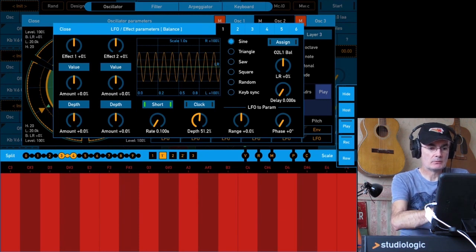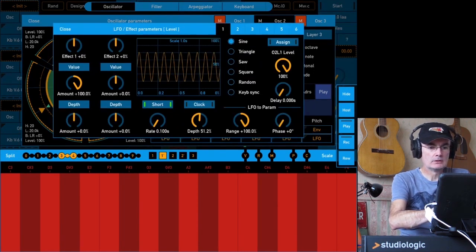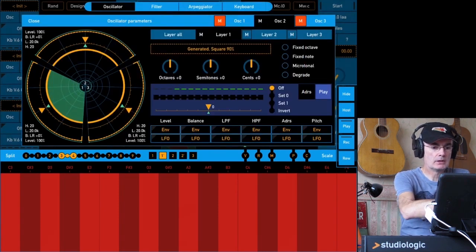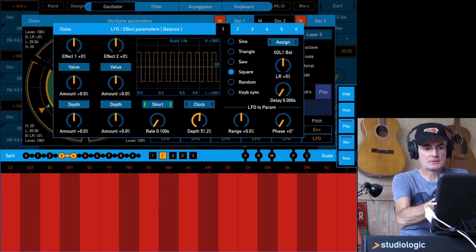It's a sine wave. We've got the depth set to 51.2%. If we click out of that and go into the LFO for level, those things are the same. It's a sine wave, depth is 51.2%, the rate is 0.1. If we change that to a square wave, close that, go back into the LFO for the balance, we can see that's changed to a square wave as well, but we're still on a rate of 0.1, depth of 51.2.